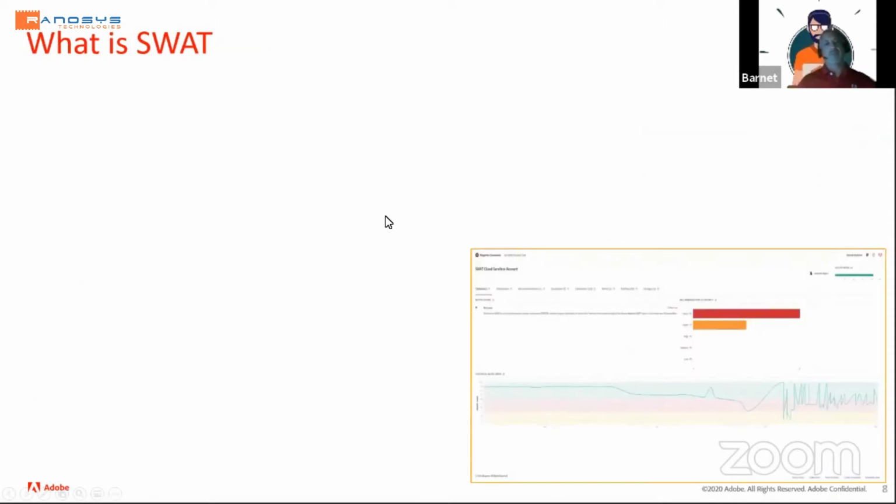So what is SWAT? It's basically a UI, a user interface. You'll see a picture of the main dashboard here, and we'll get into a little bit of that in just a few moments.